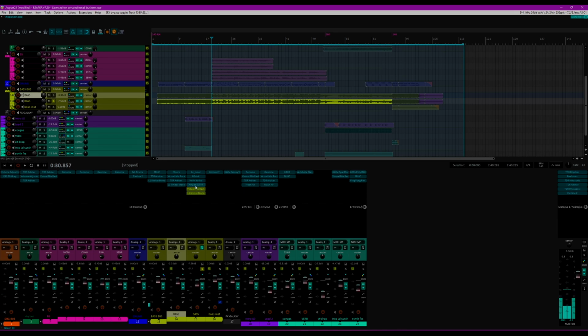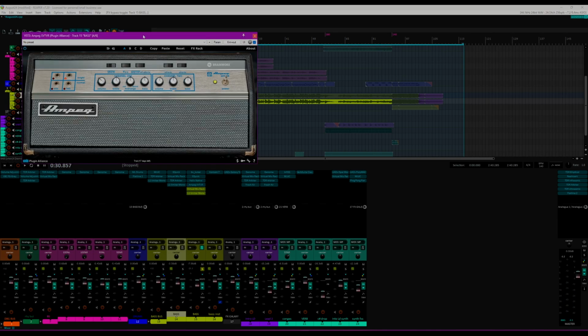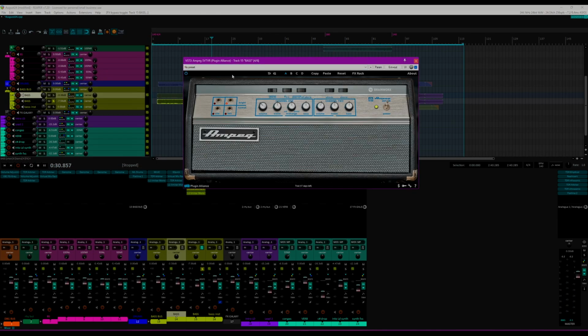Then I go into the Ampeg amp. I just play with the settings until I find something that I liked. And I think on this one, does it have a cab? I don't think this one does. Still doing the trial. I have 17 days left on this one.